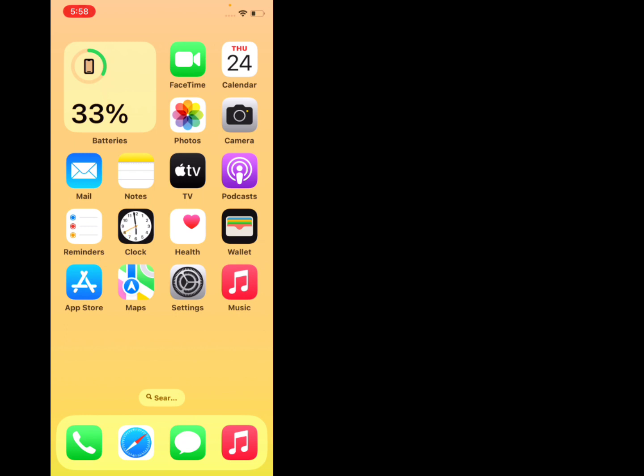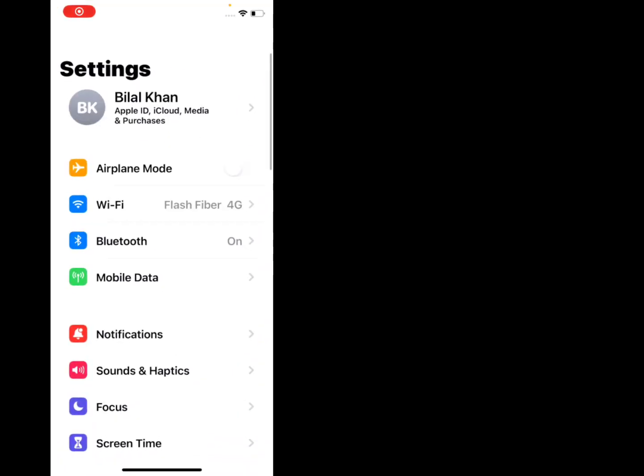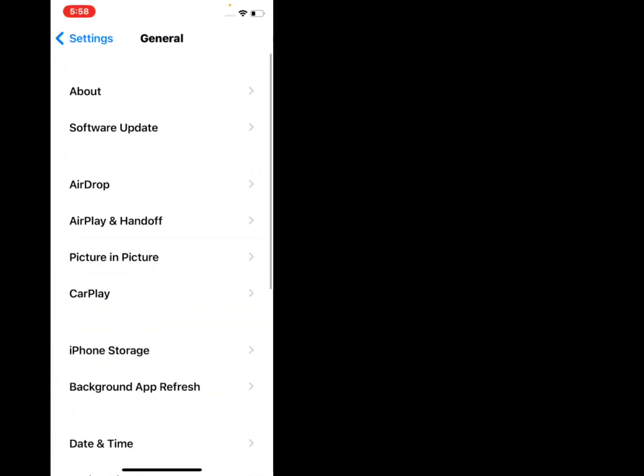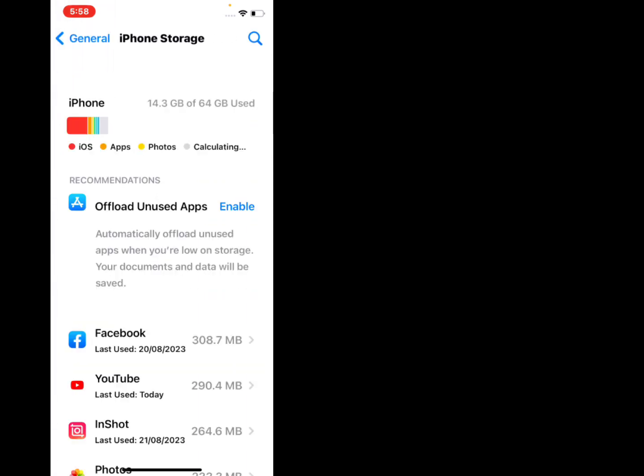If solution number 2 is not working, now applying this solution number 3. Solution number 3 is check your iPhone storage. Firstly, tap on the Settings app, scroll up, tap on General, tap on iPhone Storage. So I have a lot of storage available on my phone, and the problem is fixed.